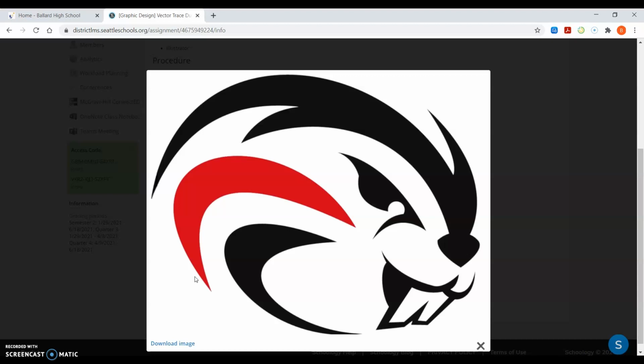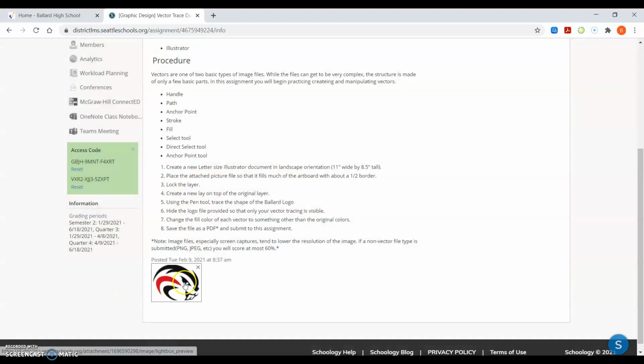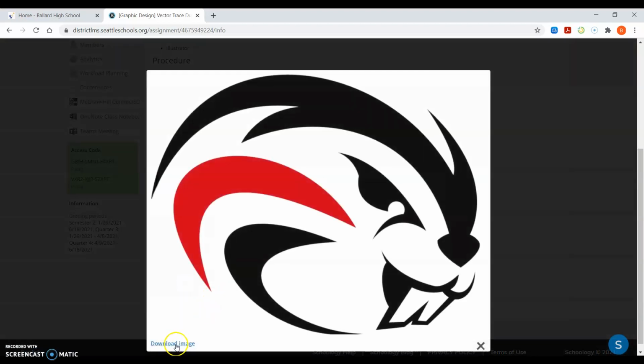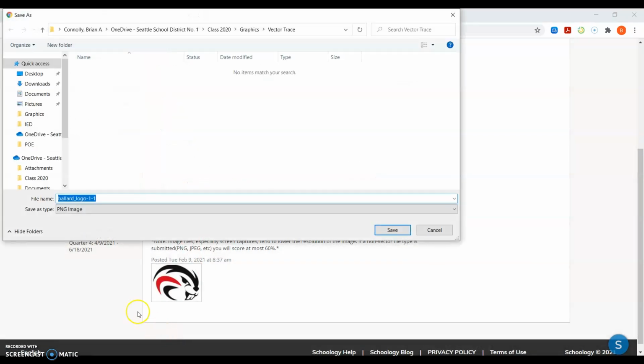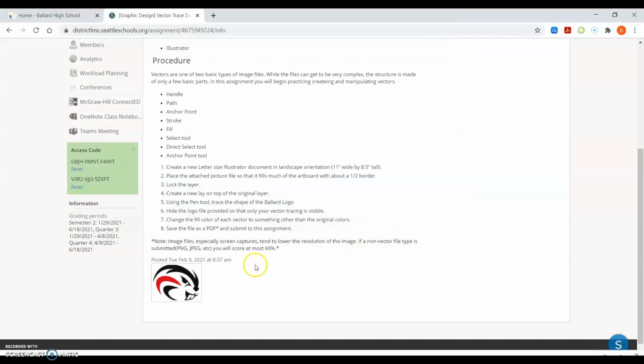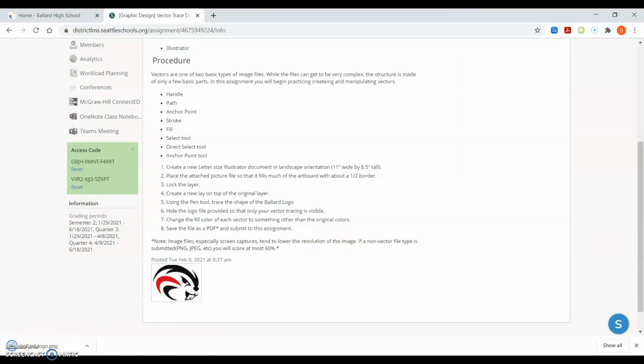Okay. The first thing we're going to do is download this logo. So right here, I just clicked on it from the assignment. There's a little button down here that says download image. And I'm just going to download that. I have already made a folder within my graphics folder called vector trace. And then I'm just going to make sure this name is Ballard logo. I can remember that. That'll be good. And then hit save. So now I have that image in that folder. I know where it is.